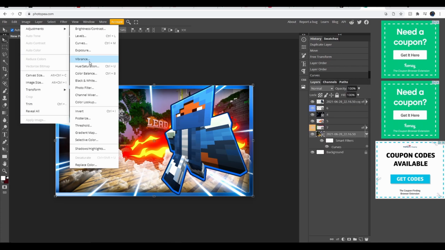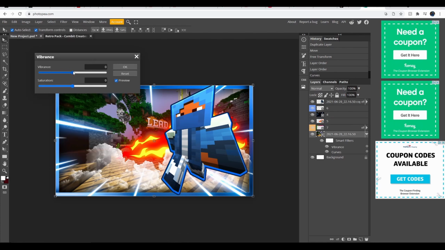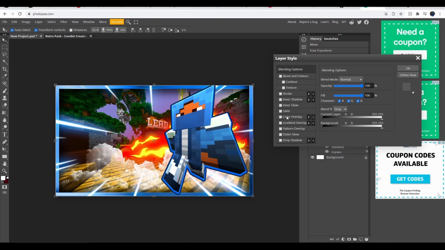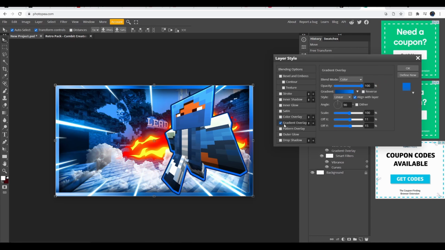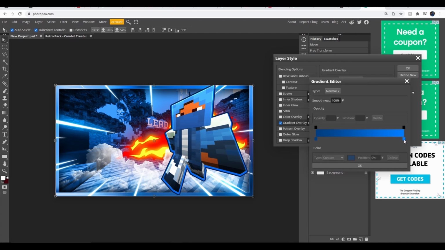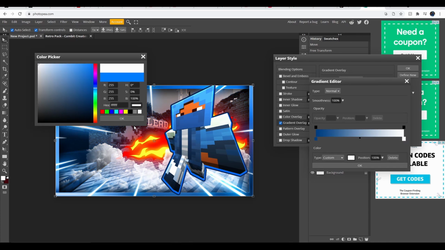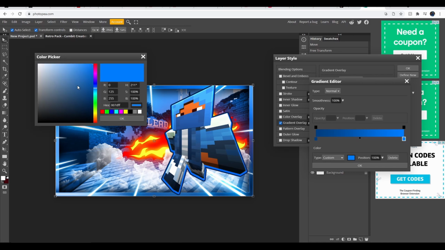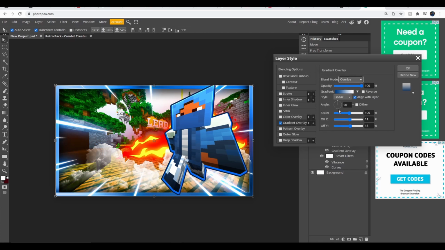Another adjustment that I really like is the vibrance adjustment, where you can increase the saturation to have that pop that I was talking about earlier. And you can also mess around with the blending options here as well, where you can have a gradient overlay, maybe change the color of it, or in this case, I want to make the image a little lighter, so I'm going to do something like this, where I have a white to blue gradient, and then overlay it. It's a little too light, and so there we go.